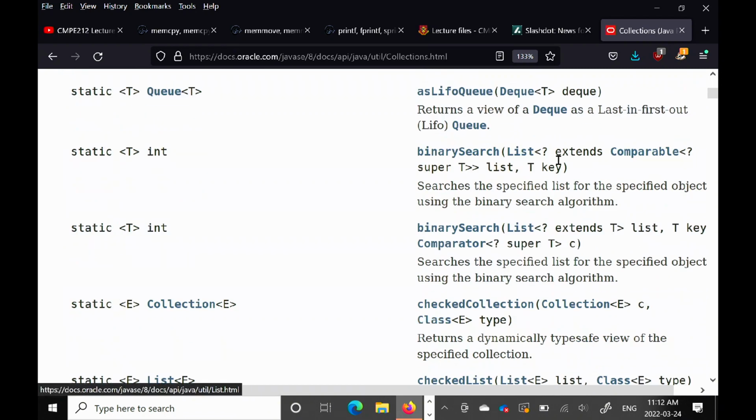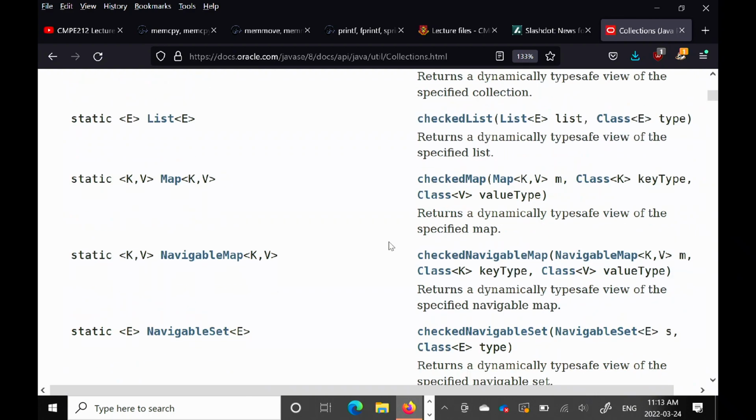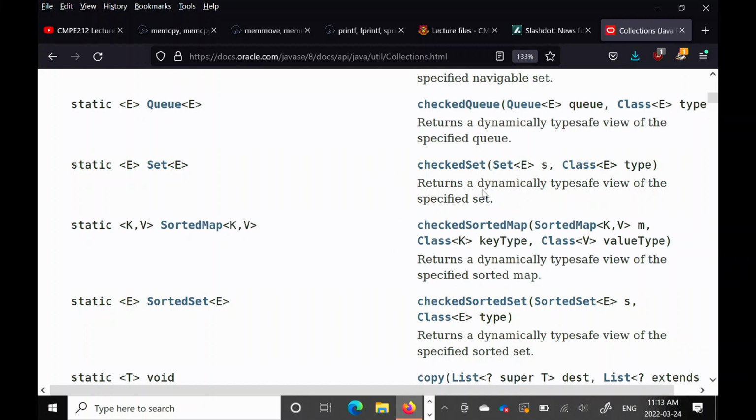Here's binarySearch. It'll binary search any list. I can pass in an ArrayList. I can pass in a LinkedList. I can make my own list type, pass it in, and it works. It does binary search for me. It doesn't matter what the actual type of list is. It still works. And you can keep on going down the list for any of these methods.